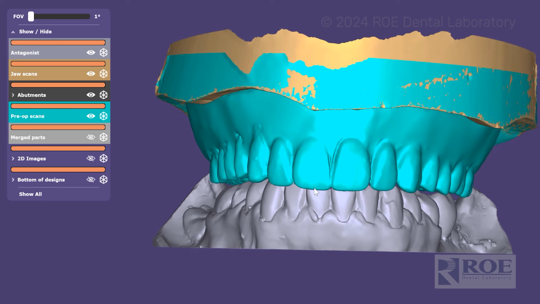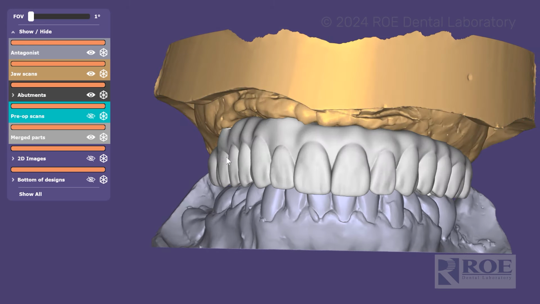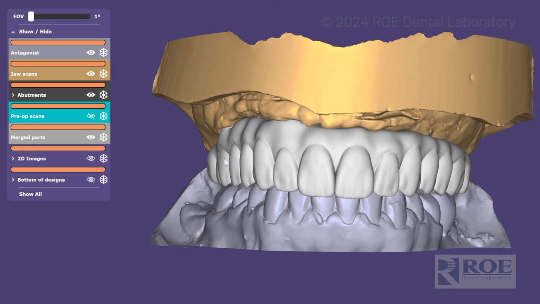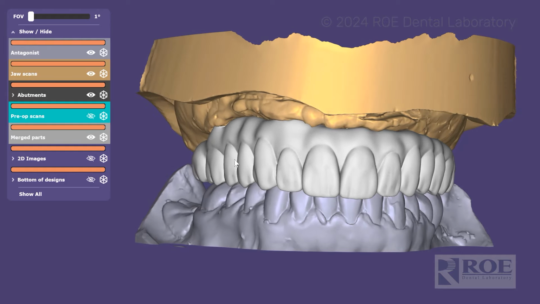So you can make a nice analysis here, and then when you're finished, whether you have feedback for changes or just approval, let us know, and off we go to making you a restoration.